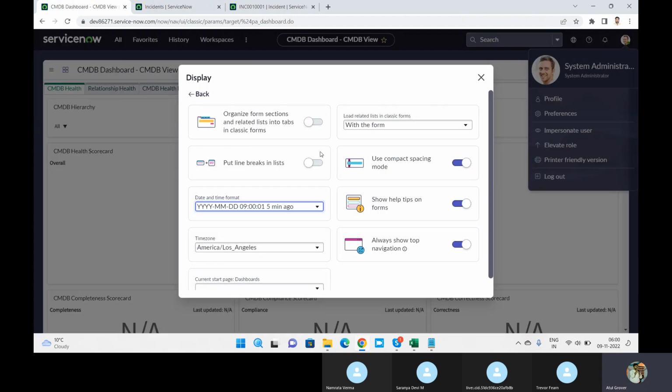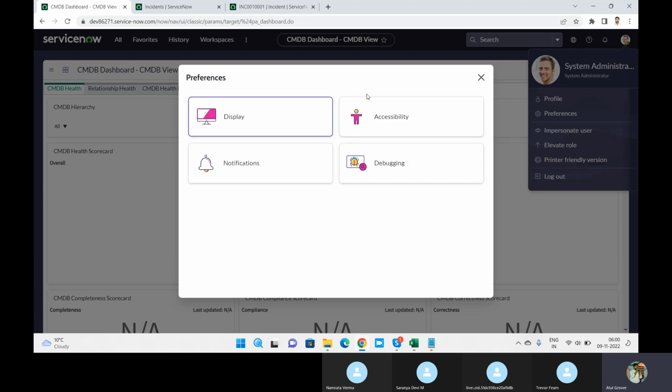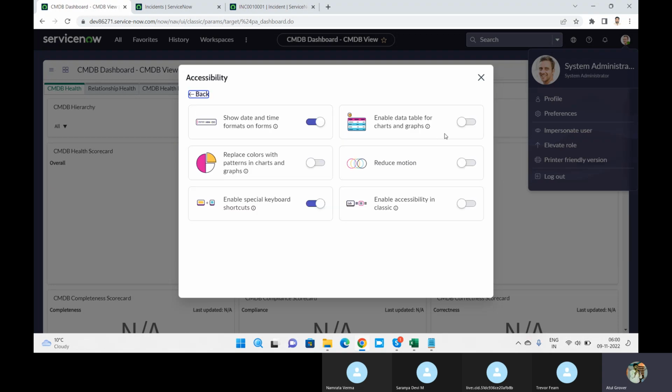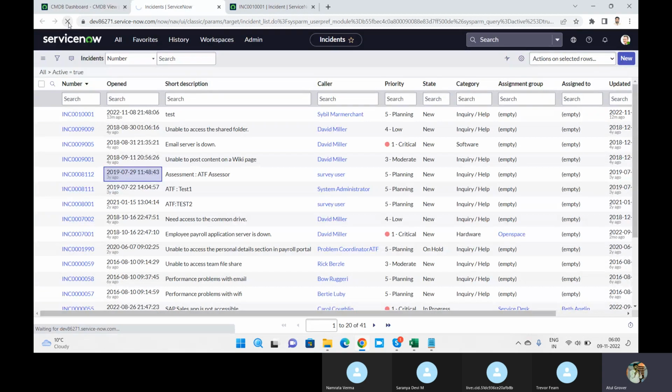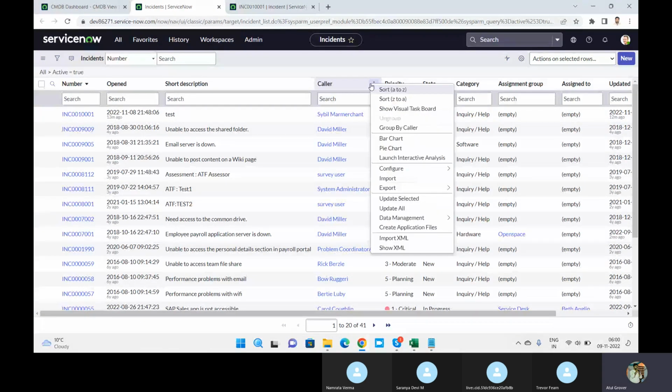Now, about these preferences. Enable data table charts for the graphs. Truly speaking, I have no idea about this one as of now, but I strongly recommend reading about this. Show a table with chart or graph data for easier screen reader access. Maybe it's talking about this part. Let me reload this page and click. Maybe this option they are saying is pie charts or bar charts, something. But I practically did not use this part.